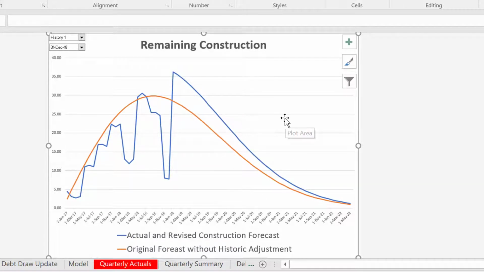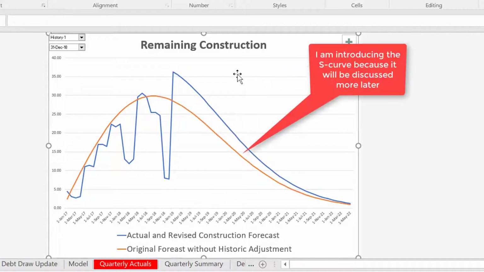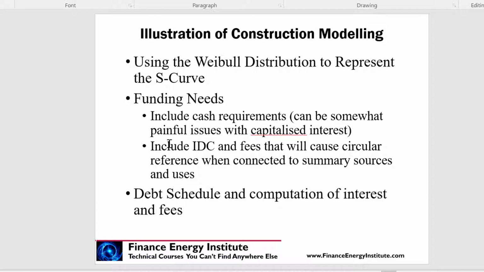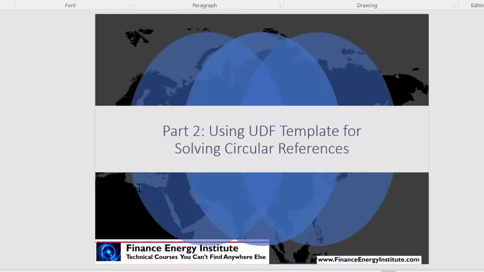We can push it forward here, we can push it backwards. This is an S curve, because if you accumulate, it'll kind of look like an S, so we can have a very flexible construction schedule. But we need that in order to adjust it later when we put the actuals in, okay? And of course you can have a debt schedule.